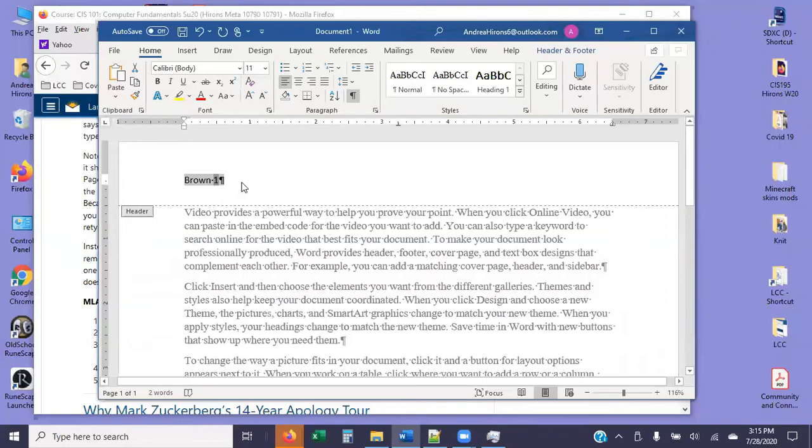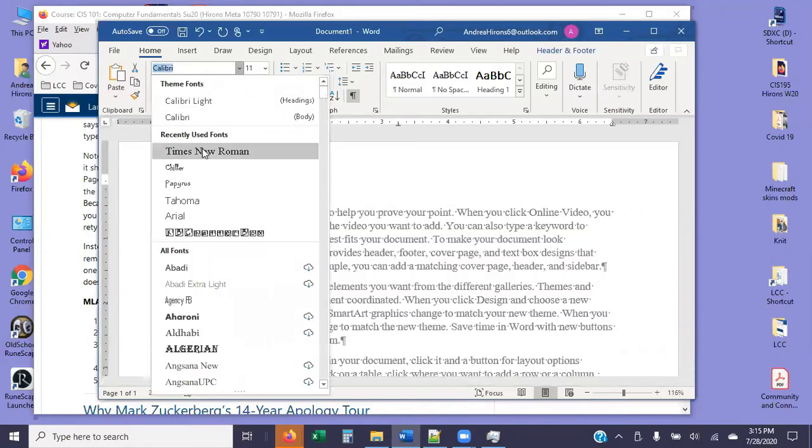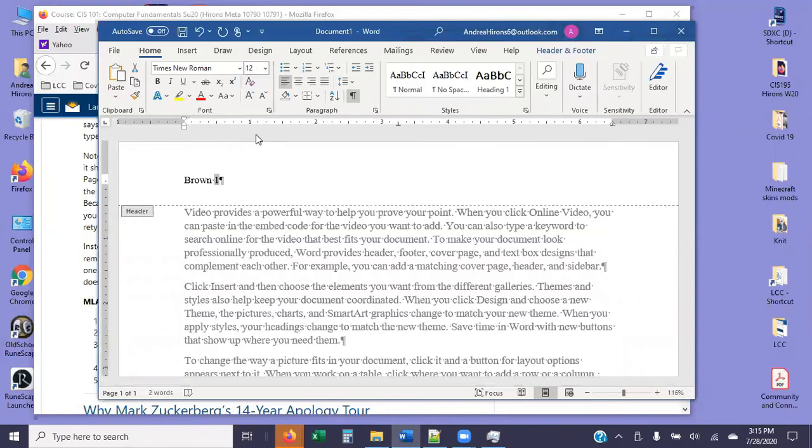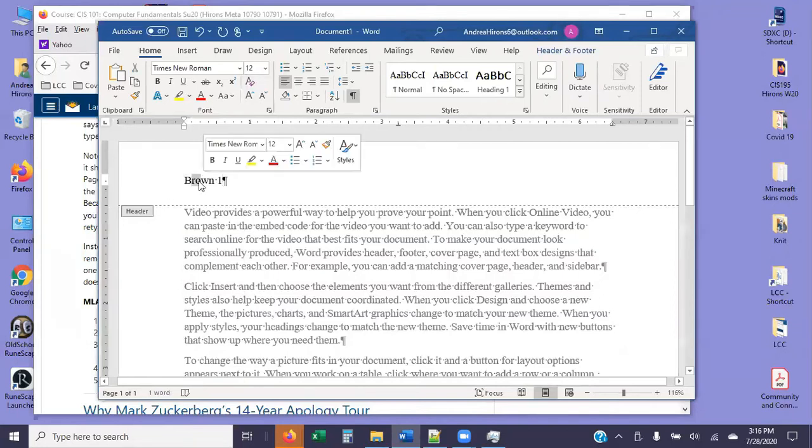This header is a separate section from the body, and the footer is a separate section. And they all start with their plain vanilla, their default settings. So you will have to go up here and you will have to change this to Times New Roman 12, and I absolutely will notice. Once you see these things, you can't ever unsee it. And they're just a completely different font.